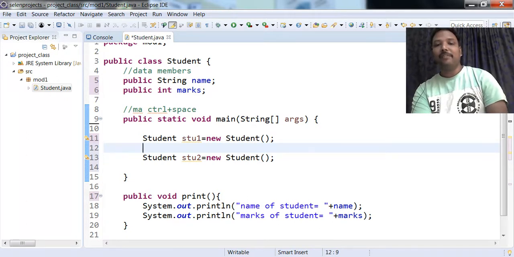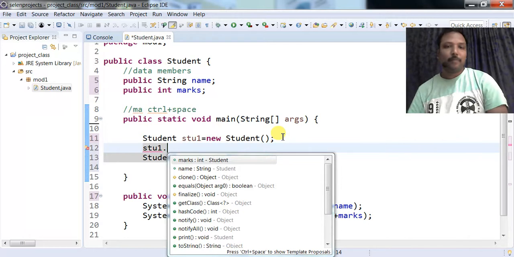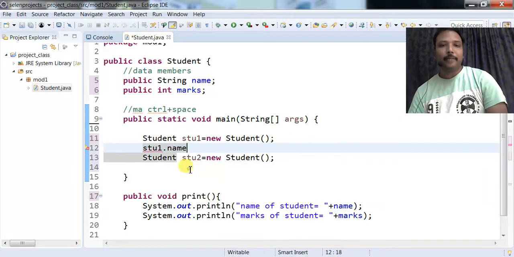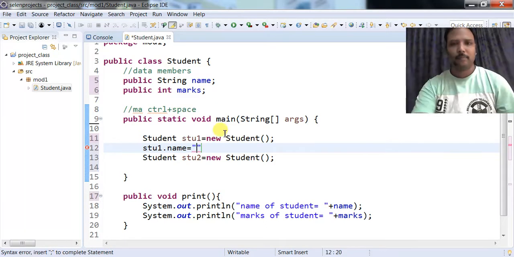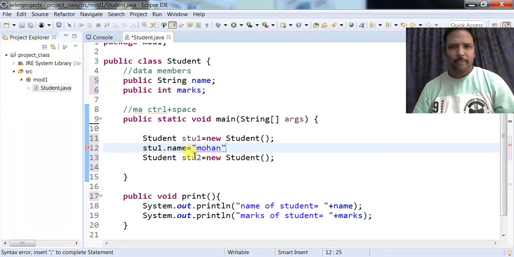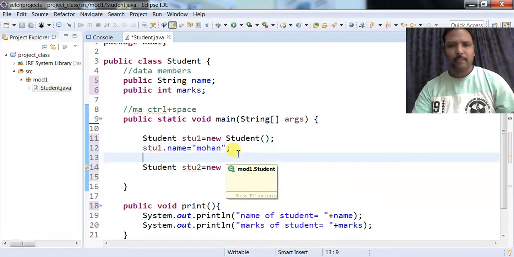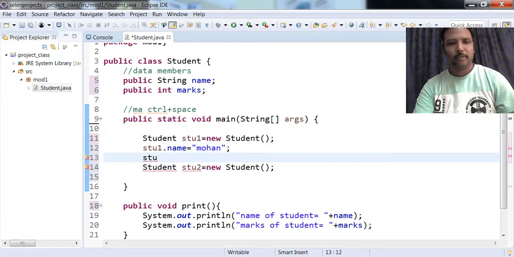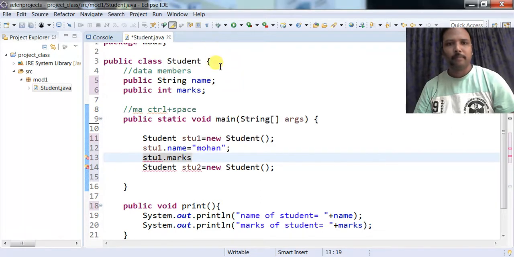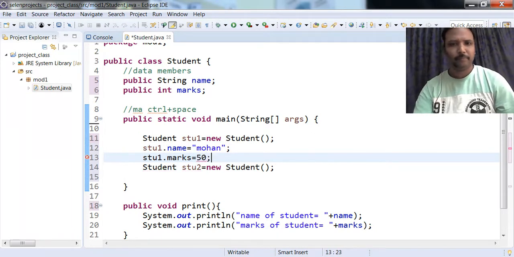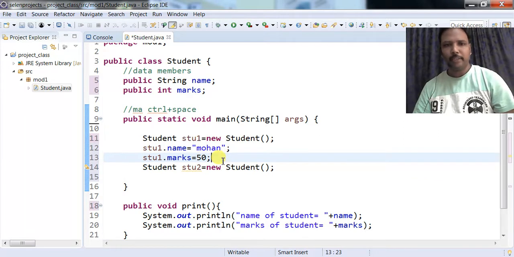So I have to take the reference of the student, stu1 dot, see here, marks, or first name. Name will be same, Mohan. Here I am giving the name Mohan. And stu1 dot marks. Marks will be suppose some 50. Okay, this is for stu1.